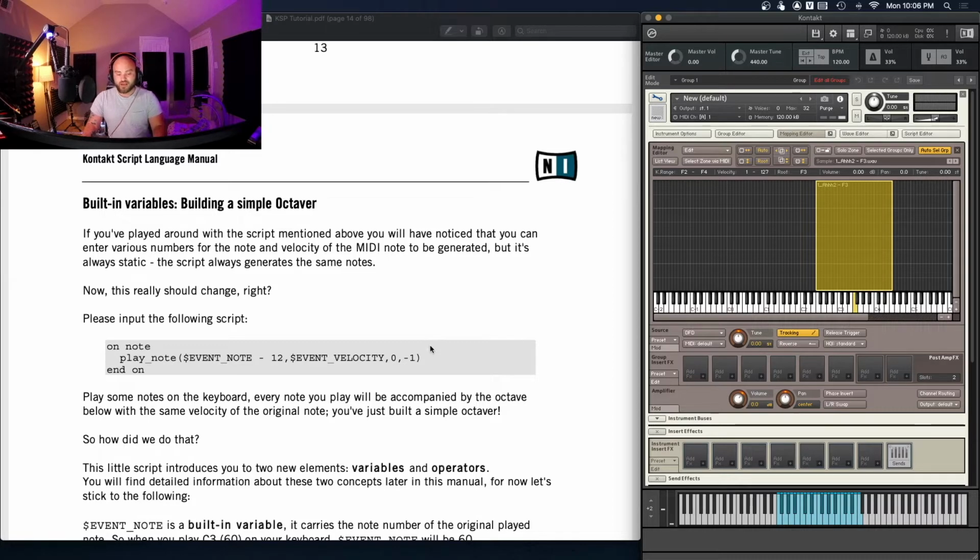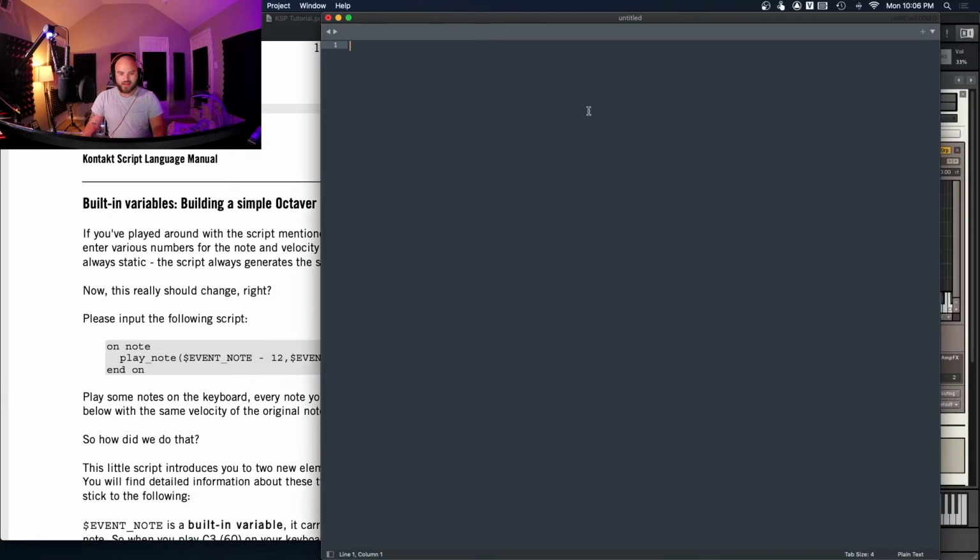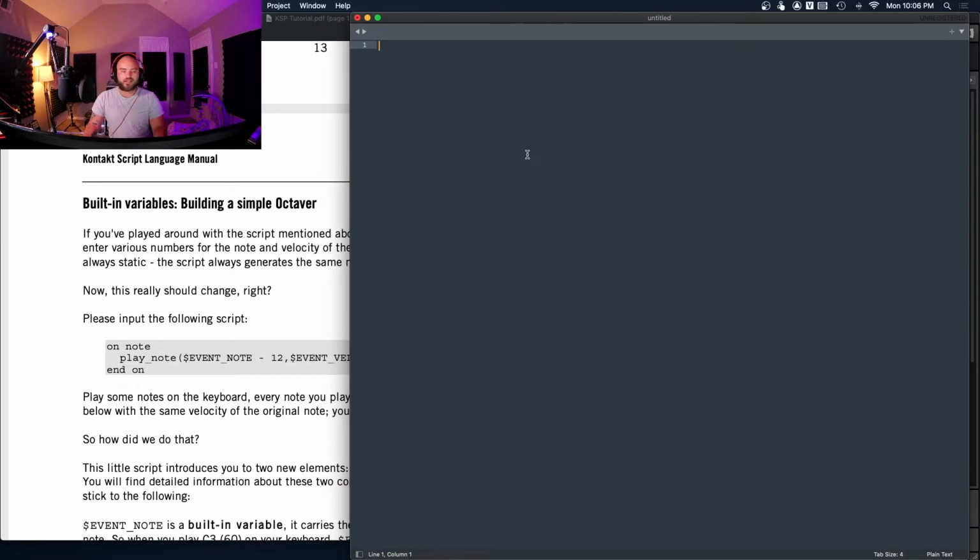The other thing that I'll mention is that I have installed a KSP syntax plugin for Sublime Text, which has been super helpful. We're going to be doing all of the actual scripting in Sublime Text, and then we'll copy and paste it into Kontakt. Sublime Text is free. You can purchase a license for it, but for now, as I'm still learning, I'm going to stick with the unregistered, free version of Sublime Text.